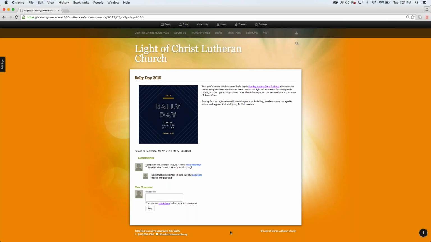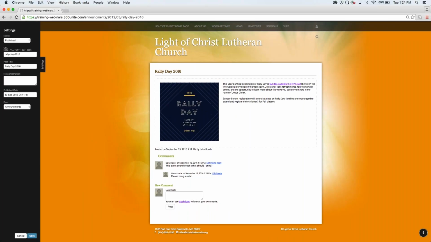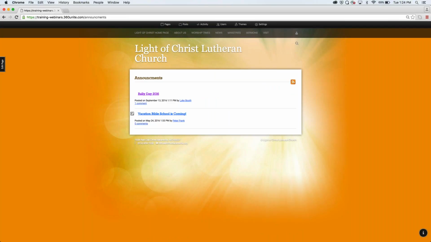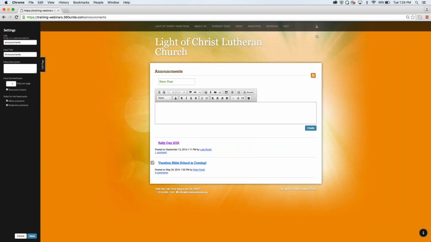I've got another question here. Can you use password protect for a page so only certain people can see? Yes, you can do that. Let me confirm that you do that. Oh, actually, I was wrong.